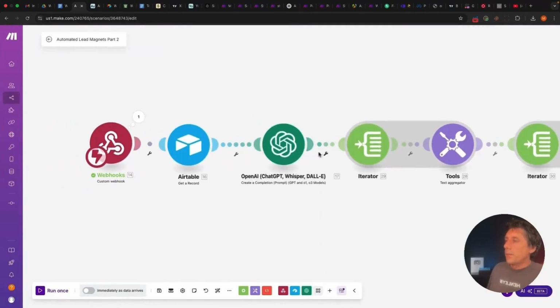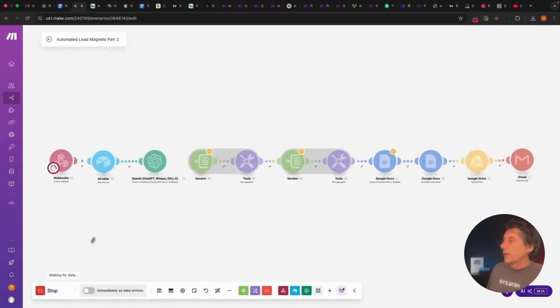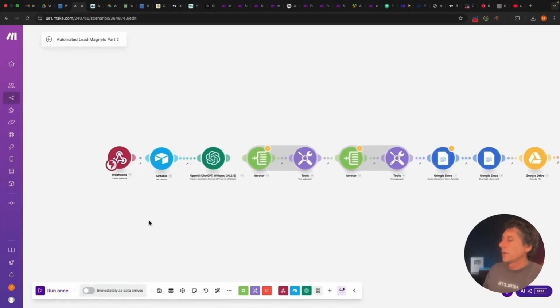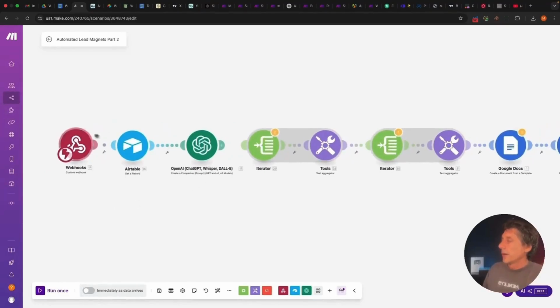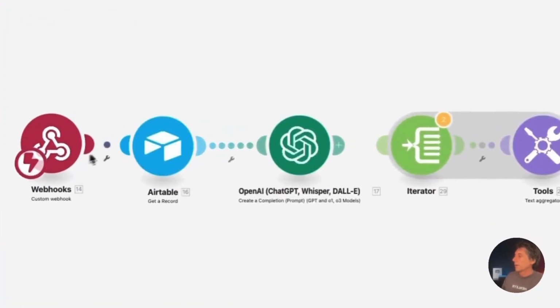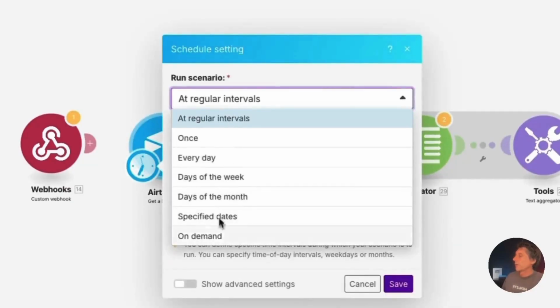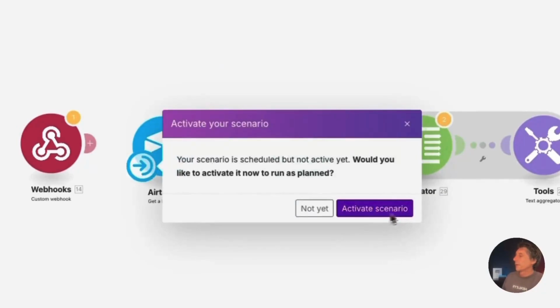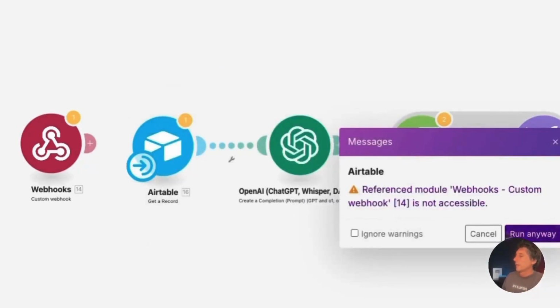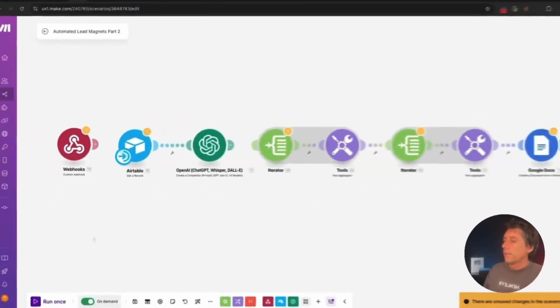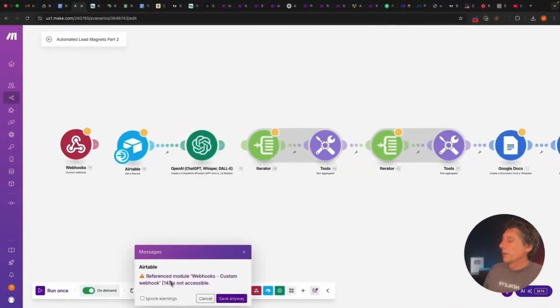So what we can do then is, if we just unclick that now, we can actually run this at this stage with just these 3 modules. The way we're going to do that is we're going to disconnect the webhook at the beginning here, and move this instant trigger over to here, and change that to on demand like that, and just click save, and then run anyway. That's fine. And we're going to save it.